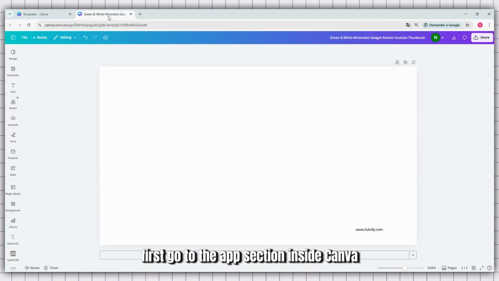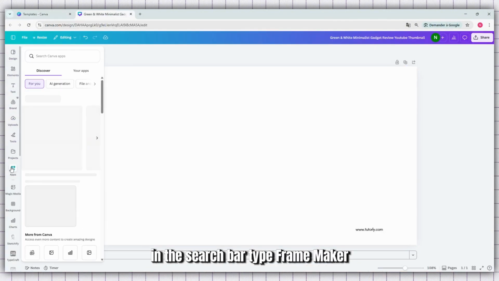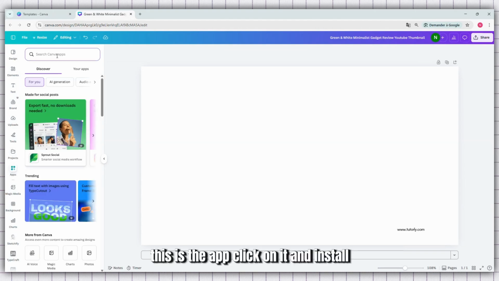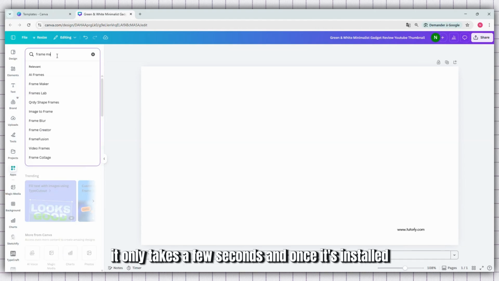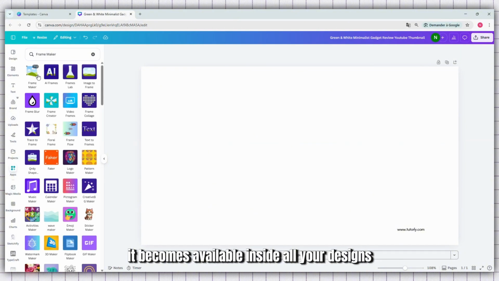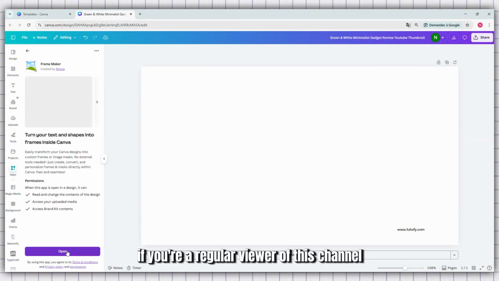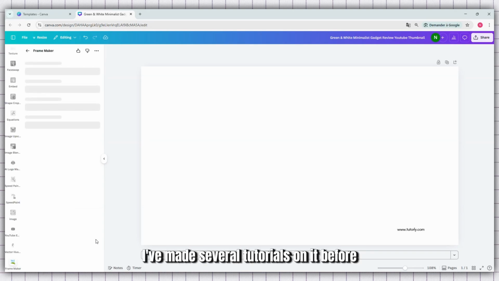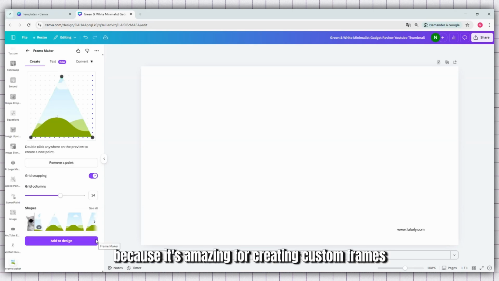First, go to the app section inside Canva. In the search bar, type FrameMaker. This is the app. Click on it and install. It only takes a few seconds, and once it's installed, it becomes available inside all your designs. If you're a regular viewer of this channel, you already know this app. I've made several tutorials on it before because it's amazing for creating custom frames. It's especially useful if you want more control over how images are shaped or displayed.